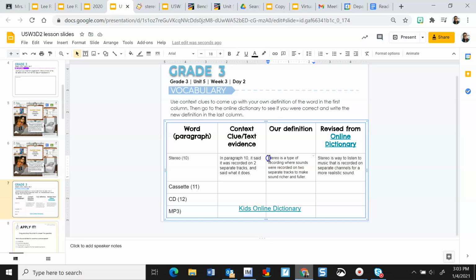Notice how my definition is not exactly the same as the revised, because what I did was I took my definition and the online dictionary definition and I put them together in my own words. For context clues, you have to tell me where you found the clues and what it said. Okay, good luck.